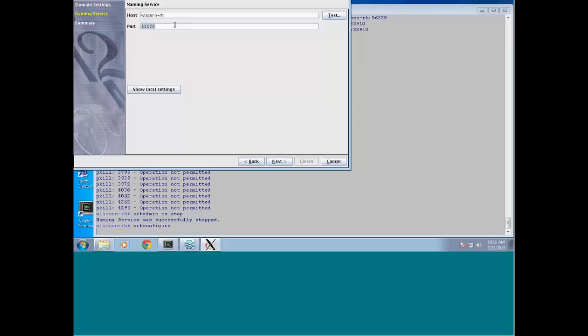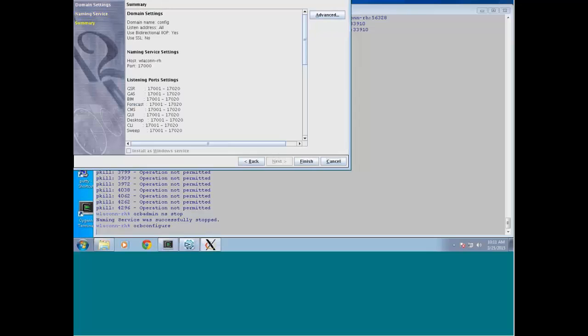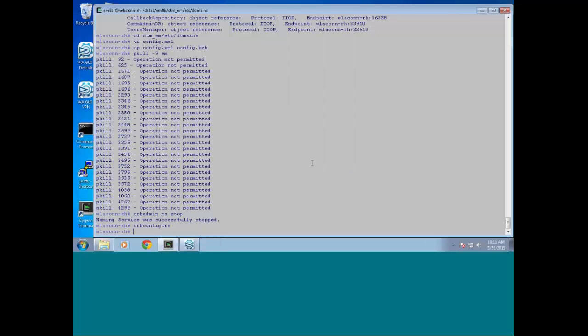The second portion is our naming service, and this before, as we noticed, was running on port 13,076. We need to change this as well to exist in our port range. So I've selected 17,000 here. Going to click Next and be presented with a summary. And here we can see again our naming service is running on port 17,000, and our different components are in this port range of 17,000 to 17,020. I'm going to click Finish, and that has updated our config XML.